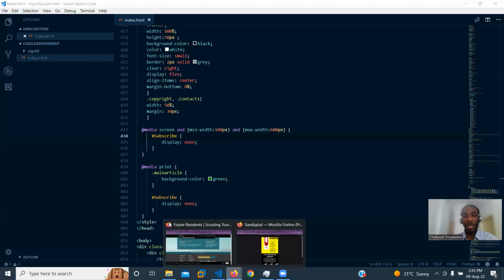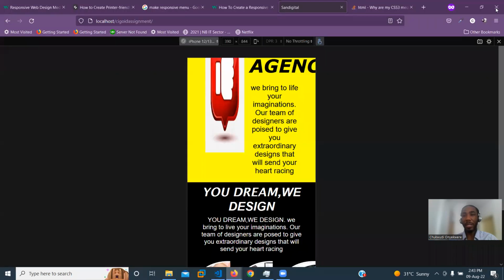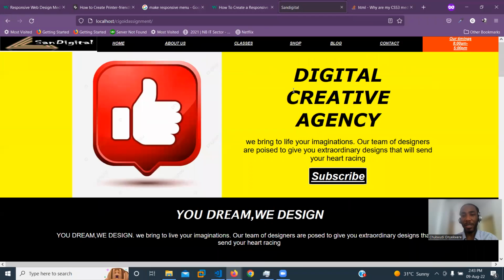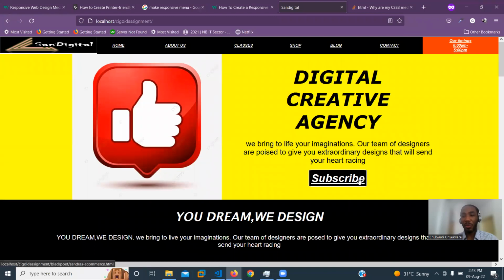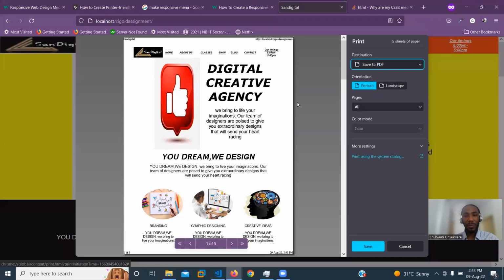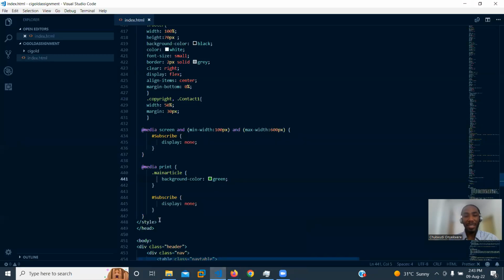So what I was trying to show you about the media print is this. Let's say I want to print this page now. Normally, let me refresh my page. Normally, if I want to print this page, this button should show, right? Let's say Control P. All right, but you can see with Control P, that button is no more showing. Why? Because I've specified in the print that it should be hidden.